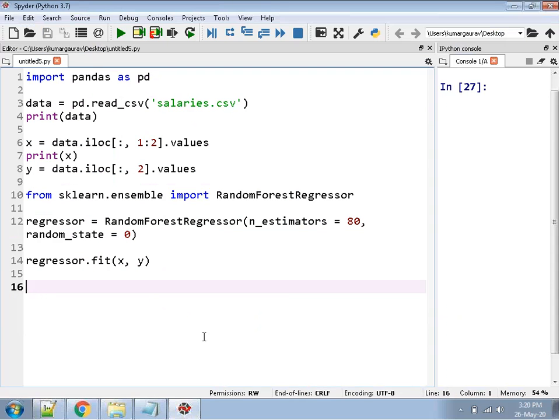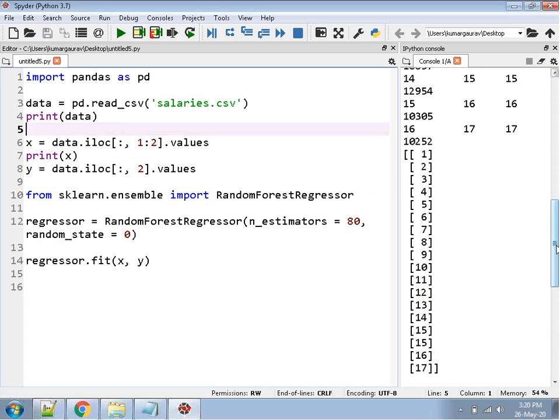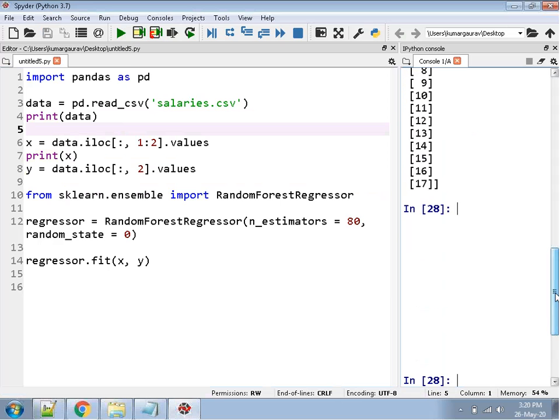Salaries, both CSV and NST numbers. The accuracy, the performance or output will depend on the number of trees. So many trees, so many solutions, and the best outcome will be available. Now you can see that.